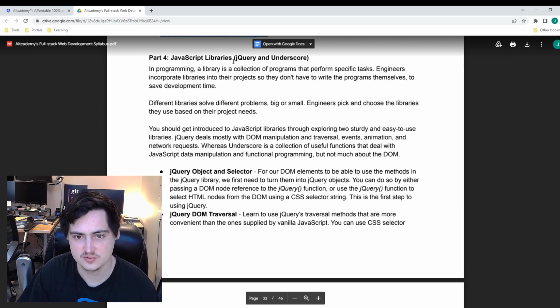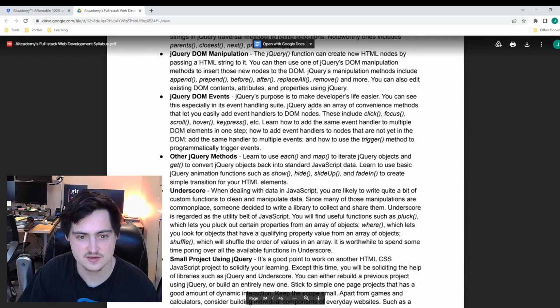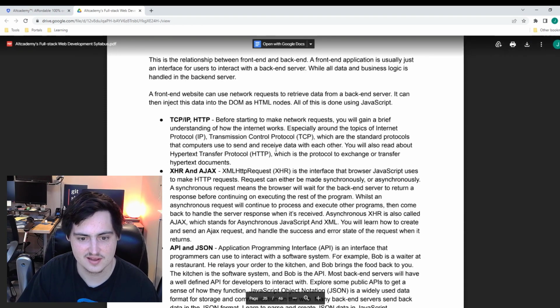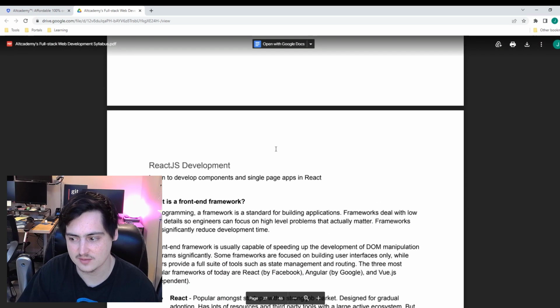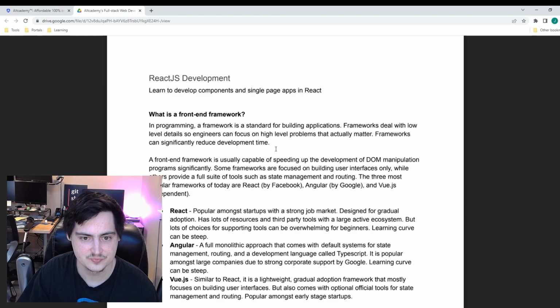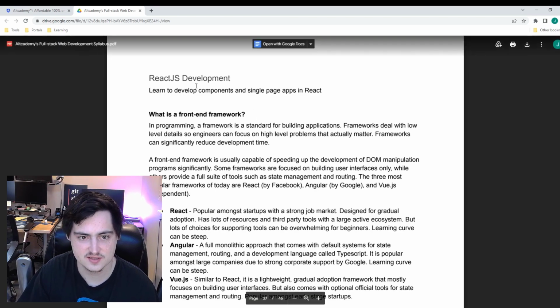And then also jQuery and Underscore are just unnecessary. So a couple issues with that last section, but a lot of other good things about it, like the TCP, IP, HTTP study. And then, yeah, React.js is the next section.